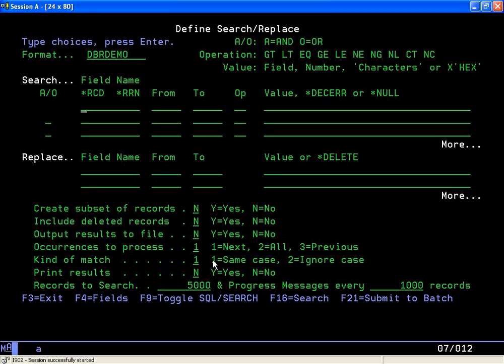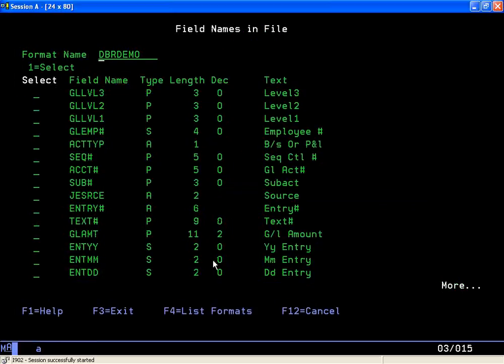You can define the search to look for values in fields. If you use the F4 key under the column marked field name, you will be presented with the field list of the file you are viewing. If you already know the field name, you can just type that in the field name column. We will select the first field to be searched.